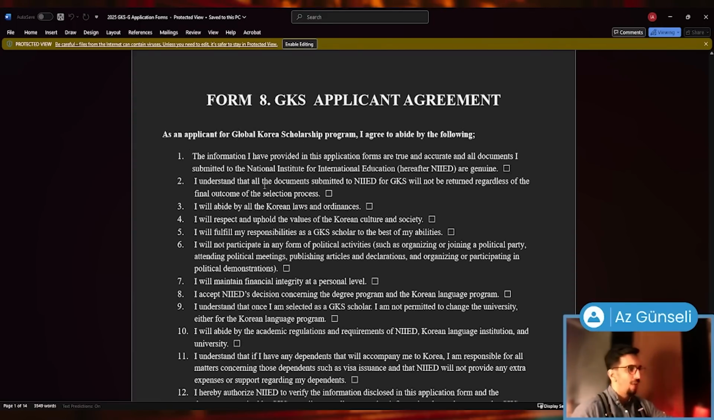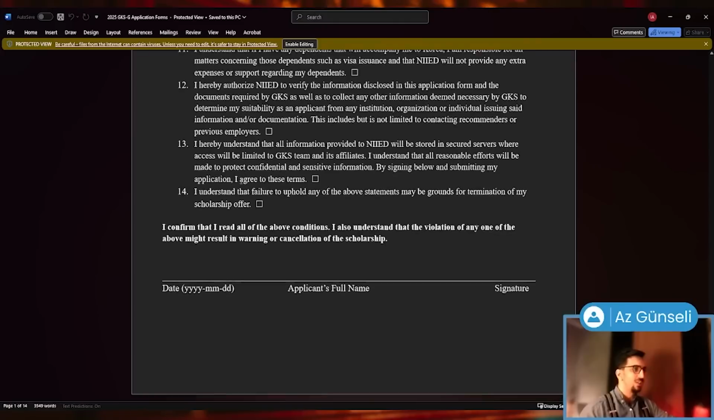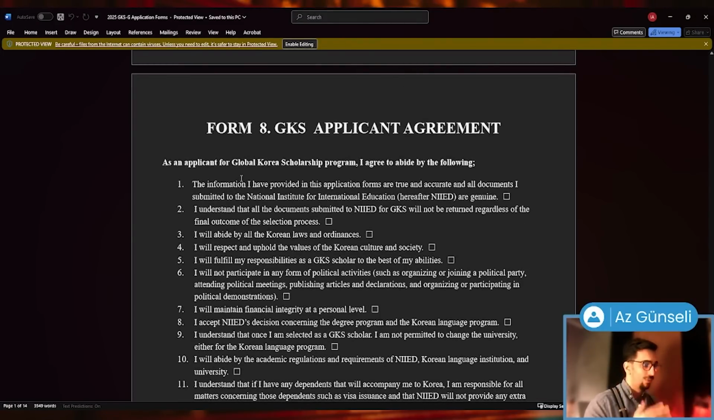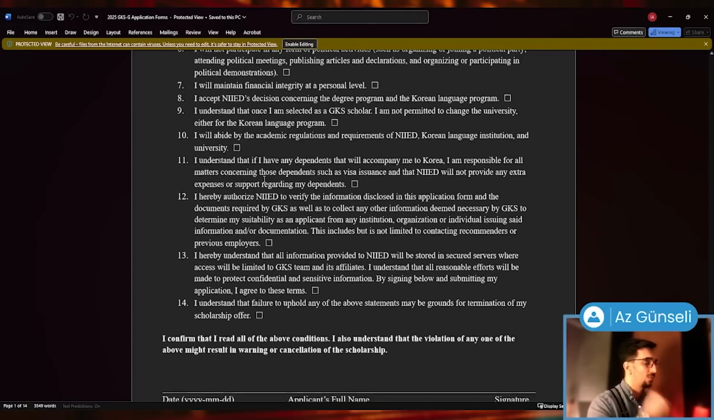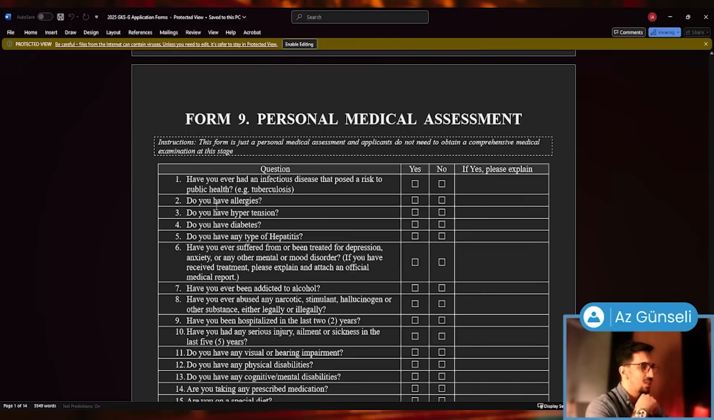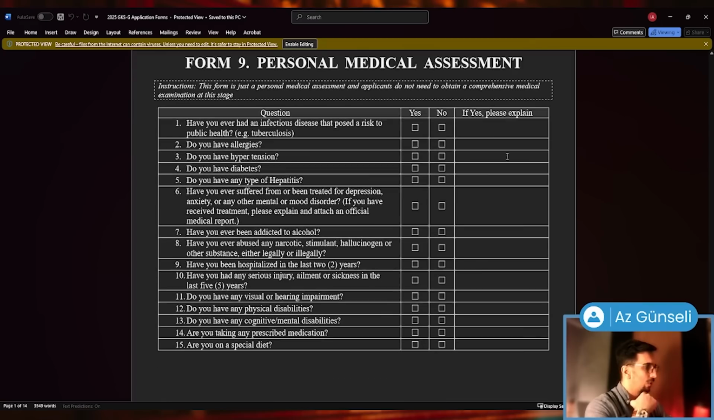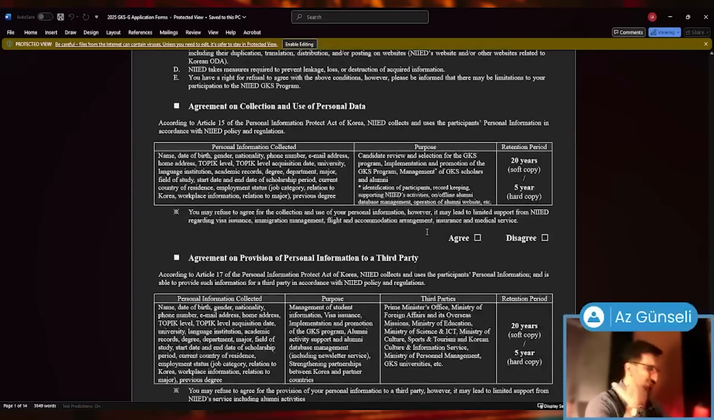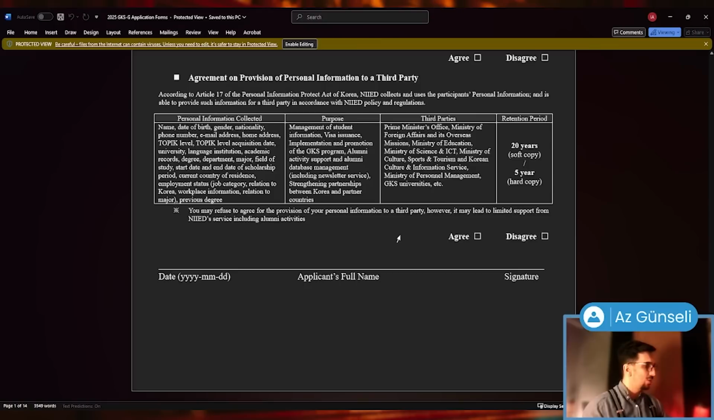Yeah, so you have to apply to all of these. Really, really read these in detail, please. I don't have enough time to read all of it right now, but it's really important to know what you're agreeing to. And then personal medical assessment. Have you ever had infectious disease? Have you had allergies? Do you have diabetes? You can explain them here, and consent to collect and use personal information, which is really something that we all know in our day and age. And that's pretty much it.